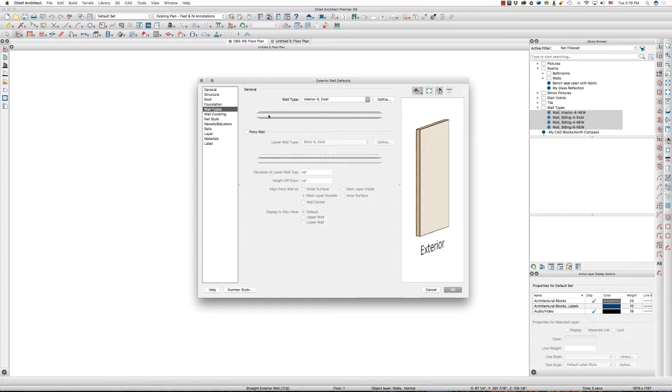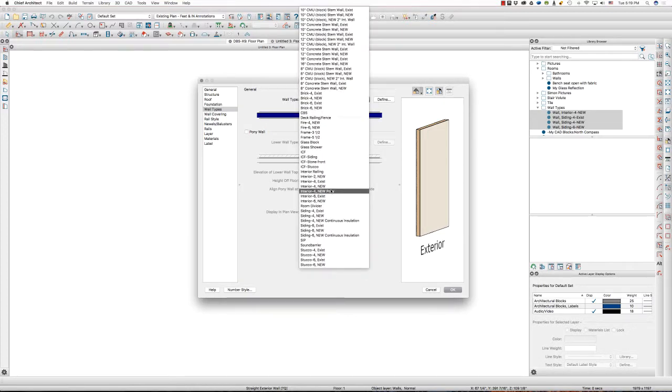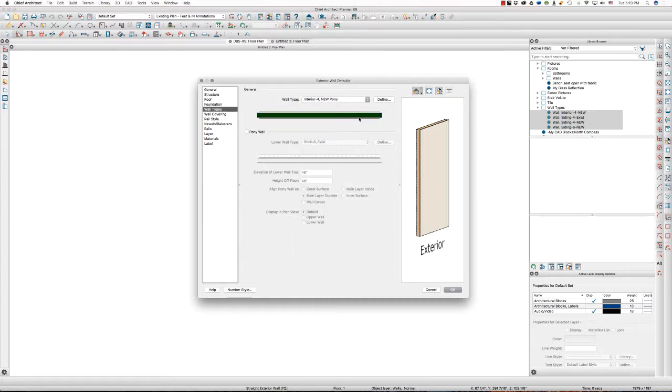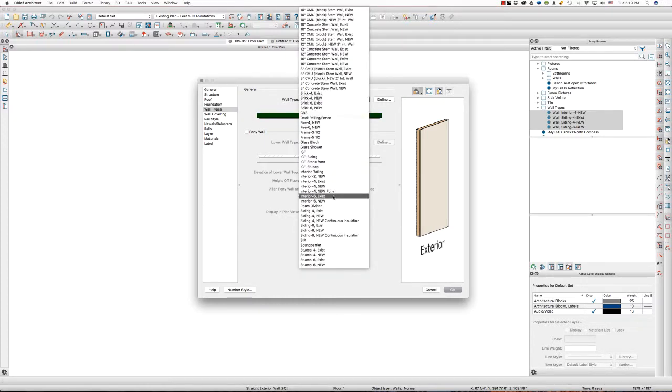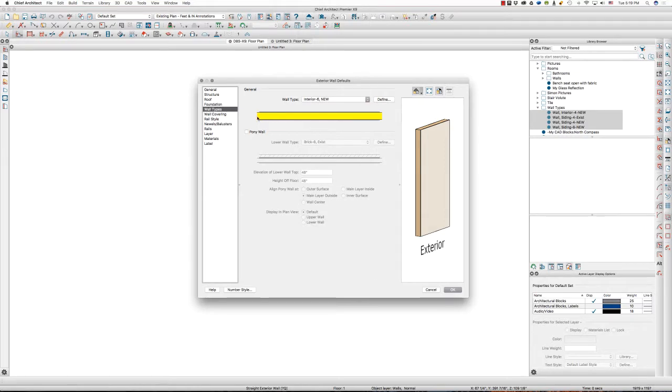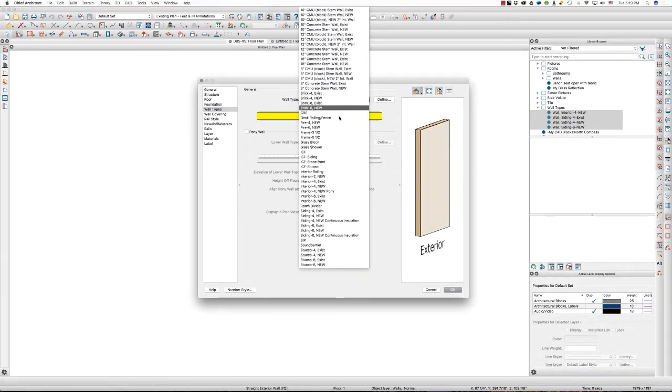I use the existing walls are no color in the studs. New walls, 2x4 walls are blue color in the studs. Half-height walls are green in the studs. And 6-inch new walls are yellow. I do that all throughout. So brick, interior, siding, etc.